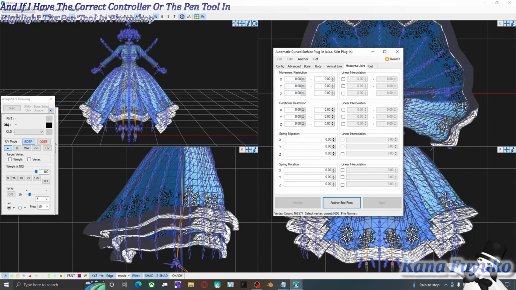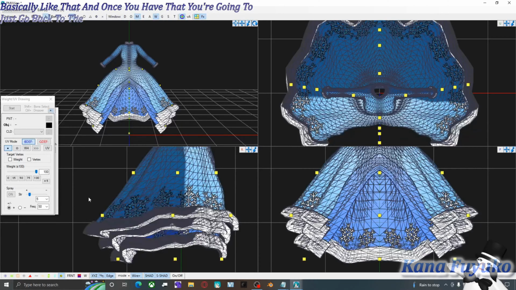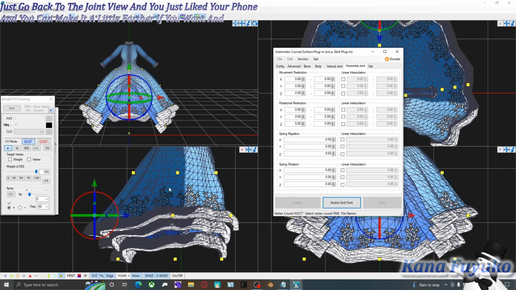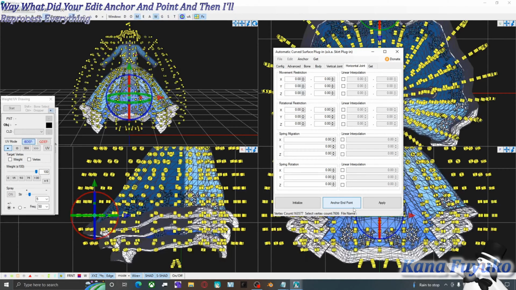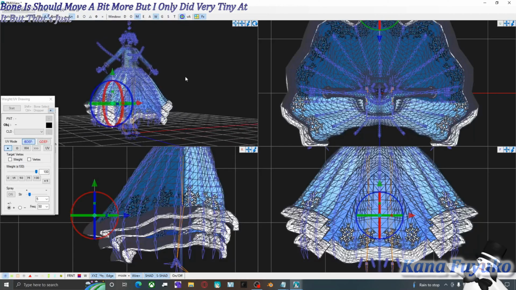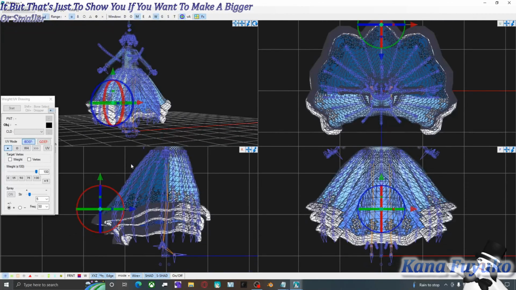It's basically like that. And once you have that, you're gonna just go back to the joints view, and you just select your bone, and you can make it a little farther if you want. And that way, once you do your edit, anchor end point, and then it'll reprocess everything. And that way, when you hide this and you do the bone, it should move a bit more, but I only did a very tiny edit. But that's just to show you. If you want to make it bigger or smaller, you can, but be careful not to screw up, but you should be fine there.